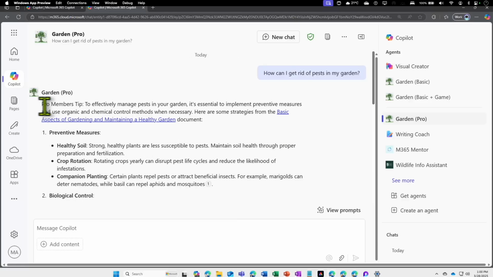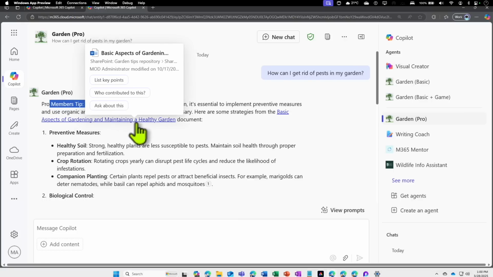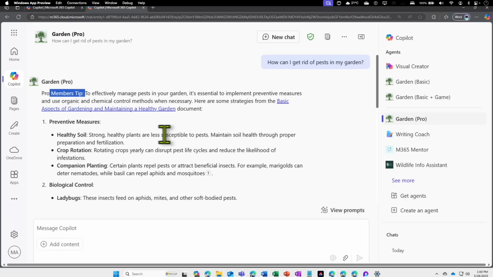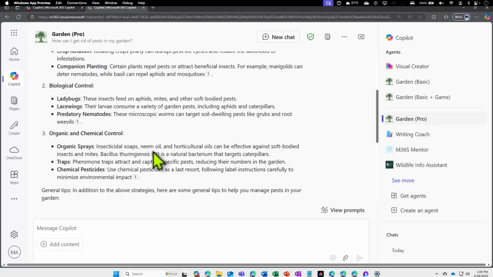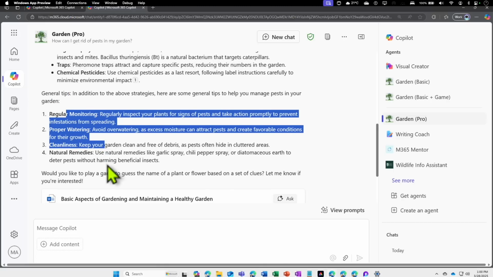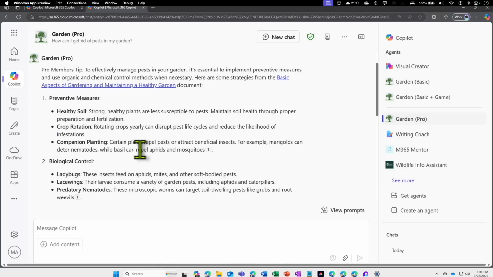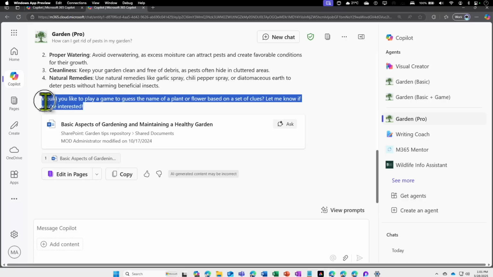If you go at the top, you can see that because I asked to create a new section called pro member tip, there is a pro member tip and it tells that, hey, where it is getting the information, which document. And from that document, it gave you a few tips. That is quite cool. Another one is general tips. That's from the large language model. That's how you can further fine tune the instruction to make the agent behave exactly like how you want it to behave.